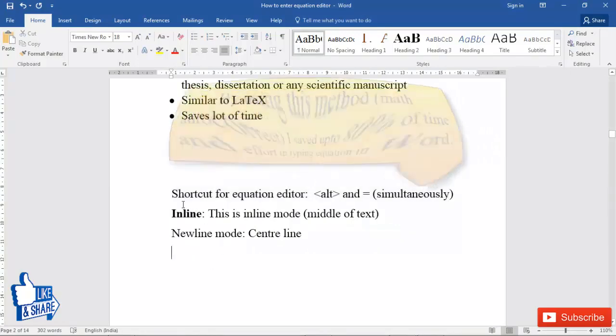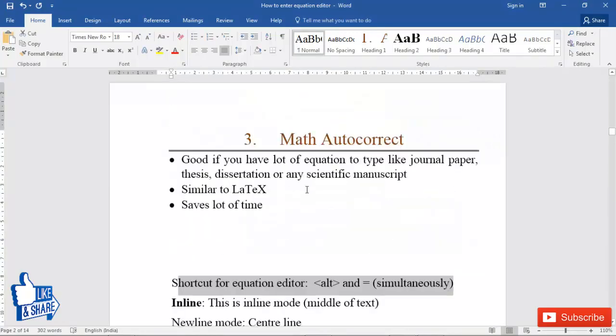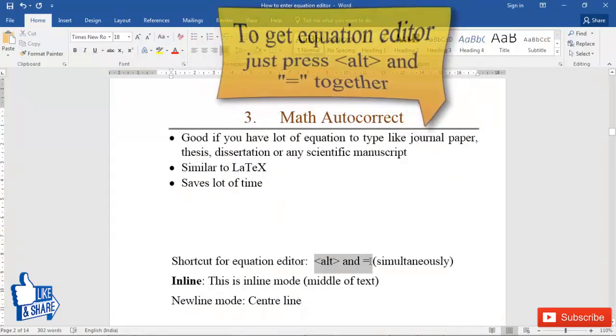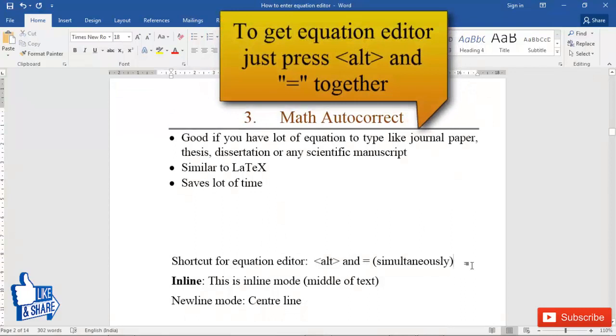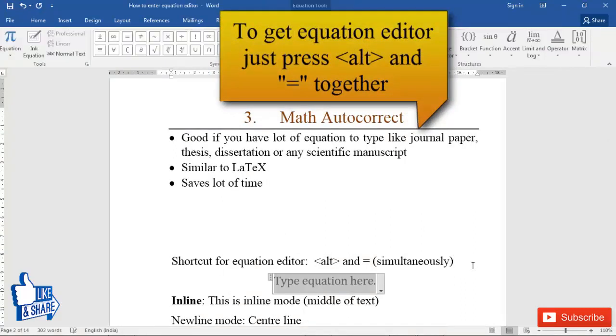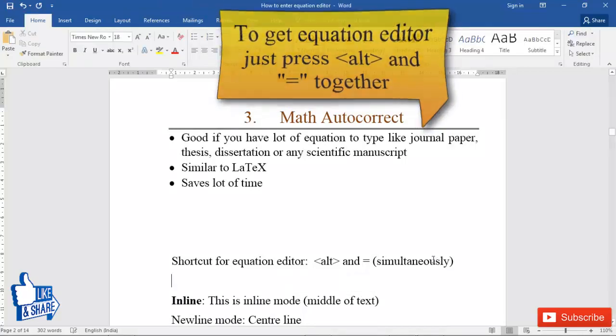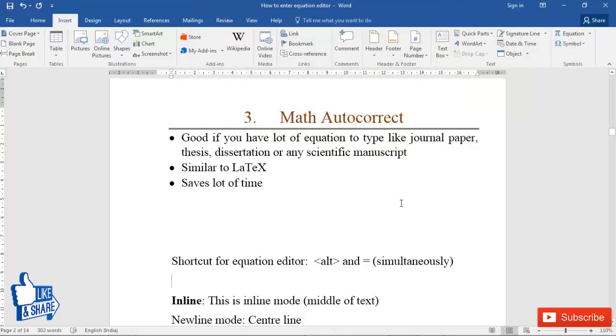Now, this first shortcut is not necessarily for typing equations using math autocorrect. Pressing Alt and equals simultaneously will give you an equation editor. I just pressed Alt and equals, and this is how I get the equation editor. No need to go to the Insert tab and then click on Equation.